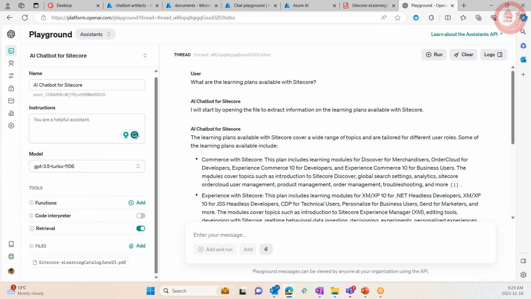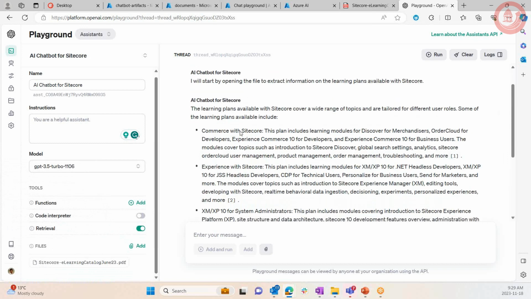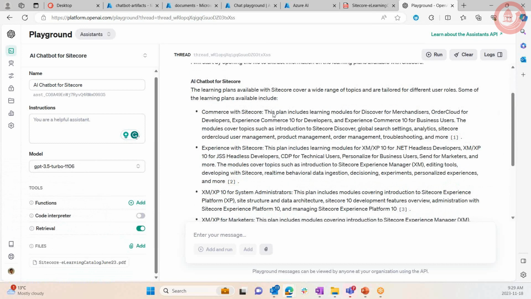But here we are not going to do anything related to code. And this retrieval is what I've enabled here, which introduced me to this option of uploading files. So I've uploaded the same file, the Sitecore e-learning catalog, here, and I asked the same question here, and here you can see the same response, but in a different format.